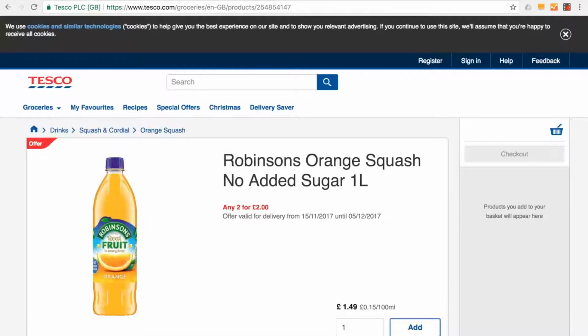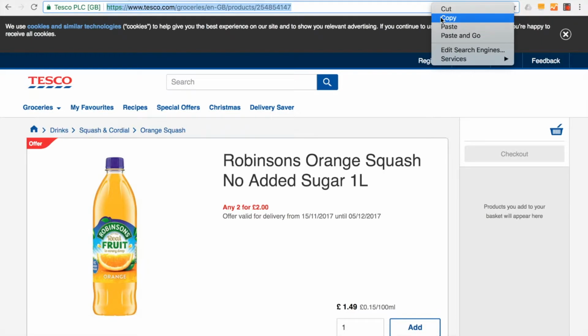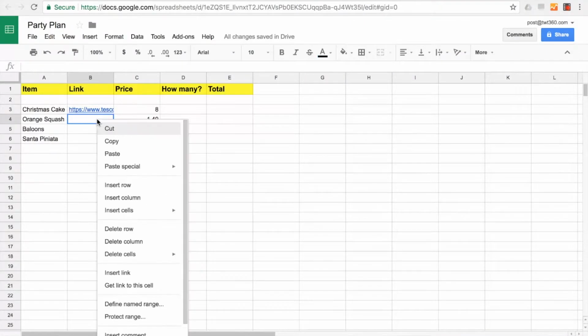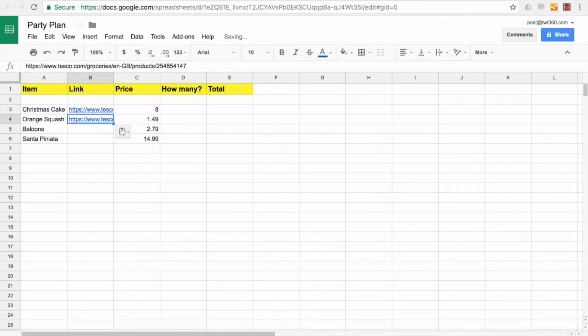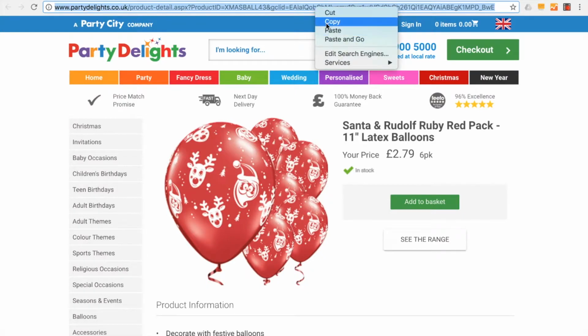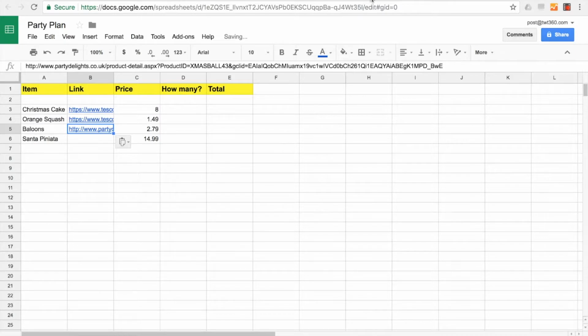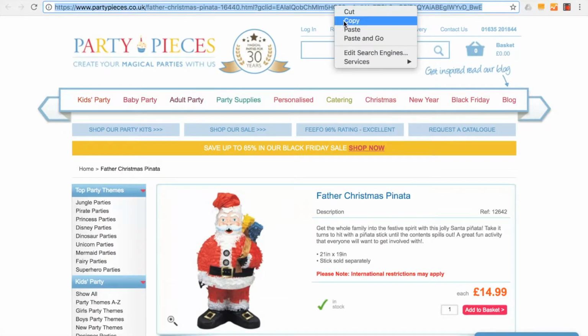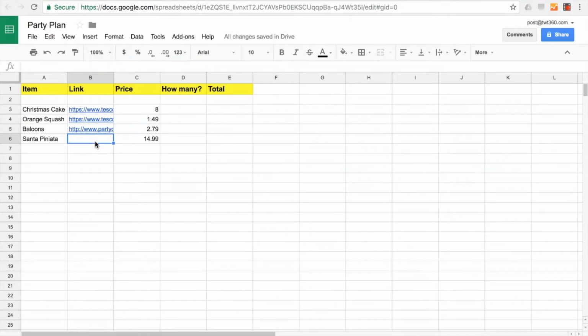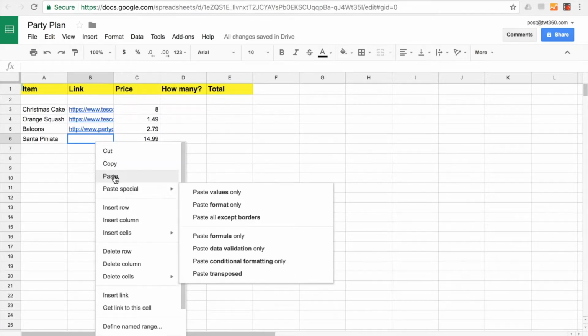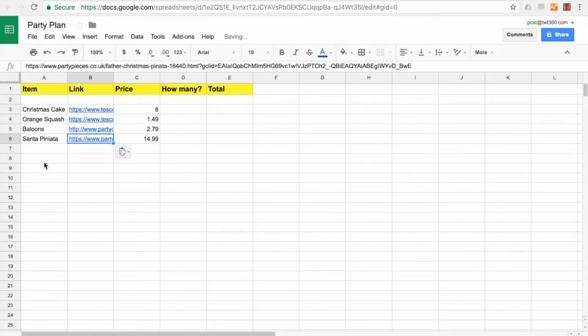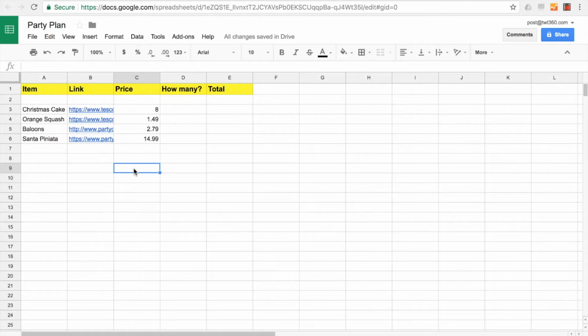So next I have the orange squash and the balloons. And finally, the piñata. Now, obviously, when your pupils do this activity, they'll have a lot more items than we do here. But for example, that's enough for now.